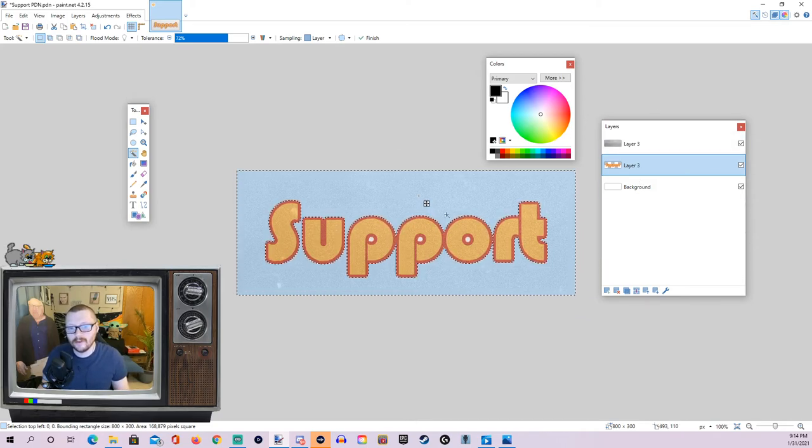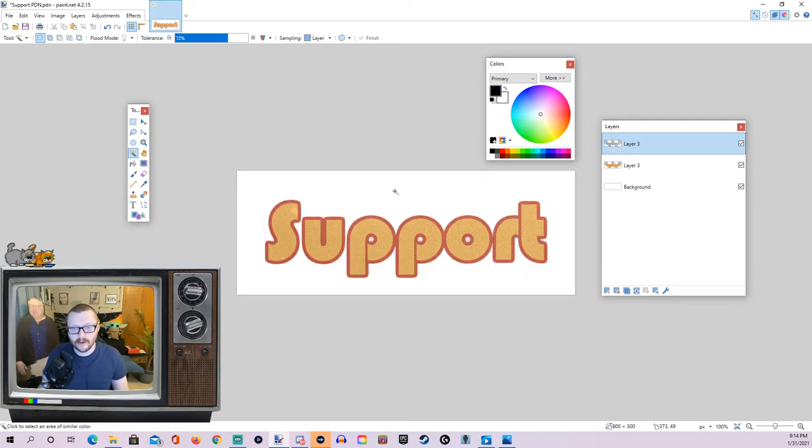Then, without clicking anything else, we're going to flip back to our film grain layer, that texture that we added. Flip back to that layer, and then I'm just going to hit delete. And there we go. We got rid of all of that extra texture, and now we have this nice support graphic that has a little film grain type appearance to it.